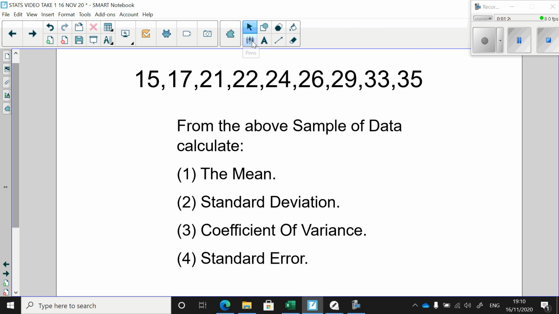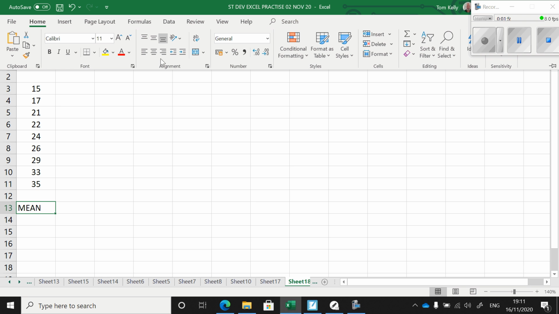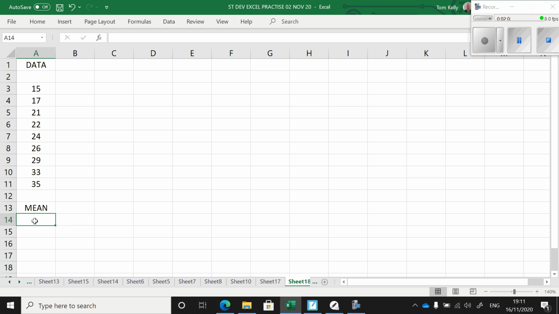Okay, so for me to calculate the mean, the arithmetic average, okay, that's fine. So what you would usually do is add all the numbers up and divide them by how many. But Excel has got a nice way of doing that here. So I'm just going to pick a cell here and I'll just type in mean. I'm just going to center that. Underneath the mean, I want to calculate the arithmetic average.